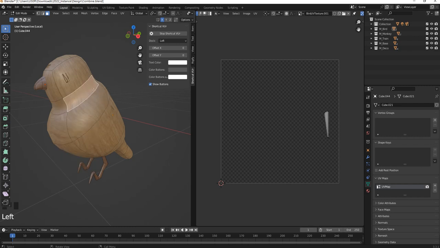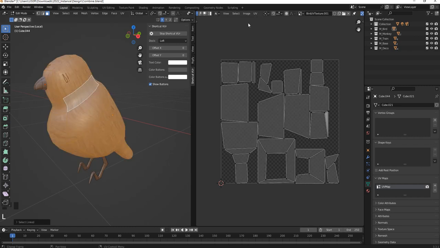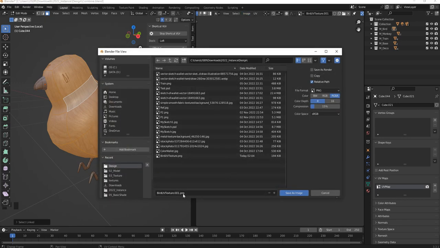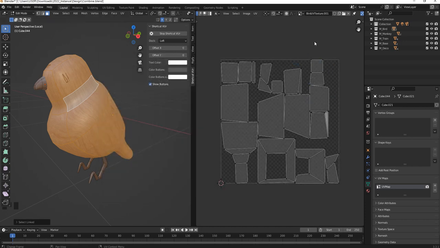And let's select everything. Press L. Don't forget to save your file. Press save, bird UV textures. And let's save this one. Okay. So now we have this file. We have these UV textures.